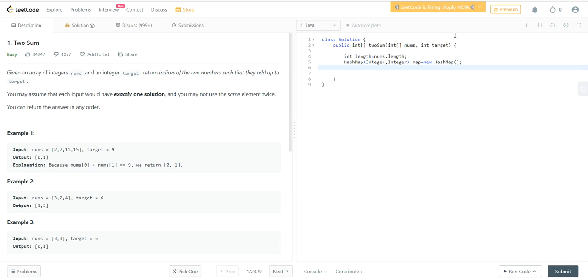A hash map is a key-value pair. We are going to store each element we are processing as the key, and the value will be the index of that particular number. For example, if we are at 2, the key will be 2 and its value will be its index, which is 0.